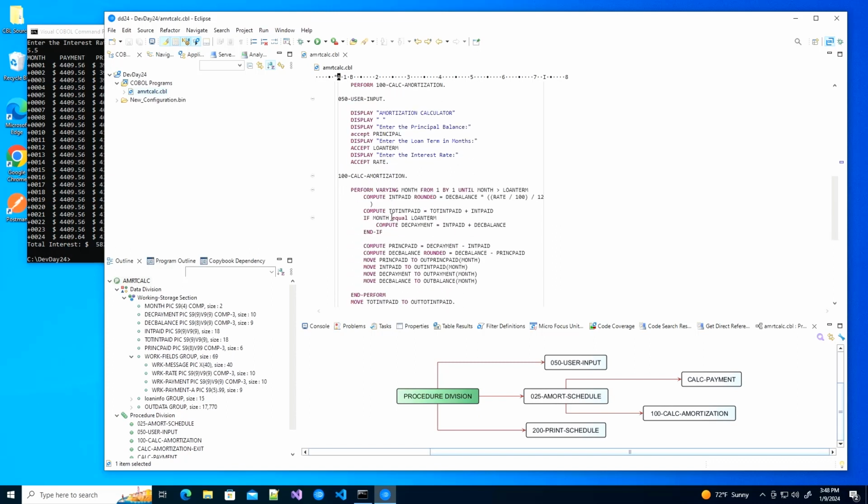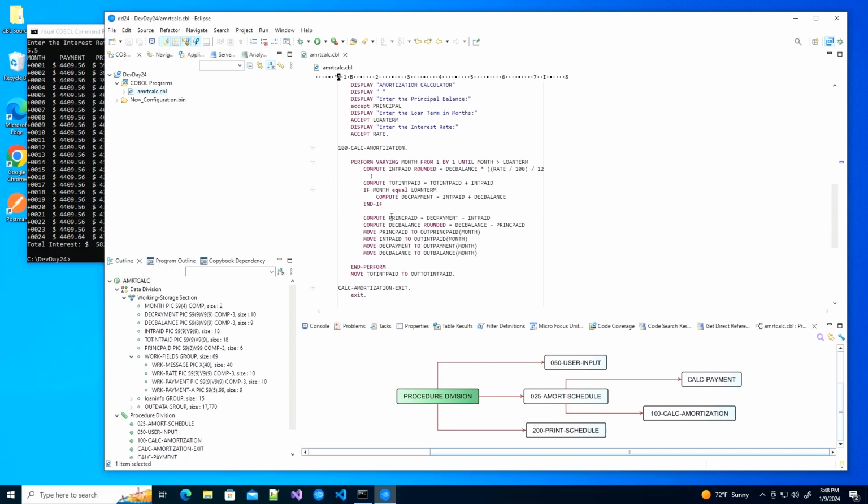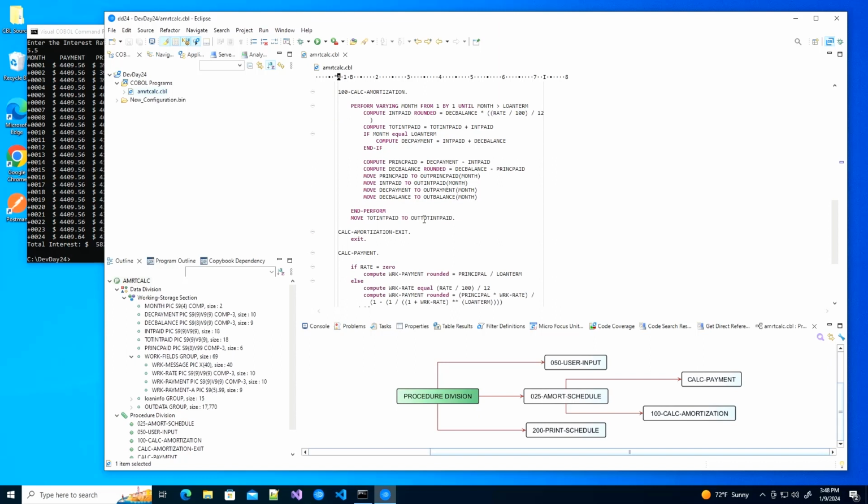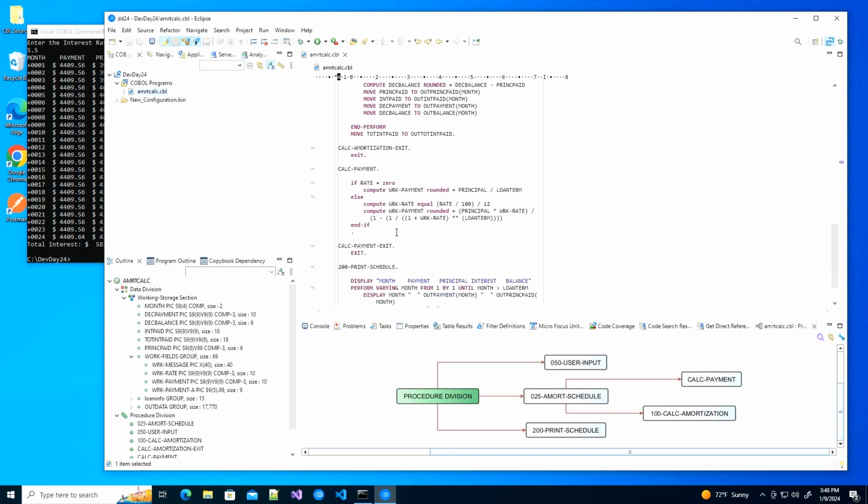If we scroll down a little bit further, here I can see that I'm computing my interest with an equals symbol. Here I'm checking my month with the equals keyword. Again, this all works fine, but we generally like to see some consistency in the coding standards. Again, scrolling down here, these paragraphs have a period on the last statement. These ones have it on their own line, this calc payment paragraph. So we're going to see what we can do to clean some of that up.